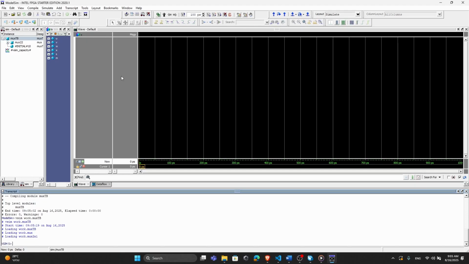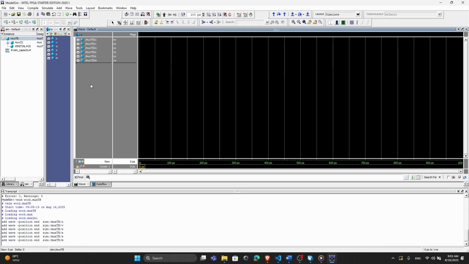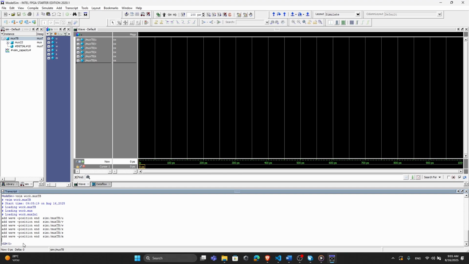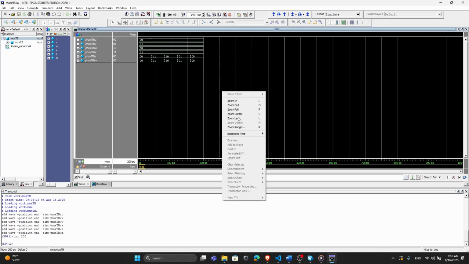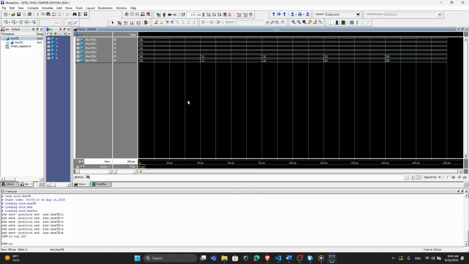We have got the window, and here we have the input and the output. We can just hit run here, or for example, we can go down there and say run for 200 picoseconds. Well, let's zoom full and review the result. We can notice that the simulation shows that the design is working for us.